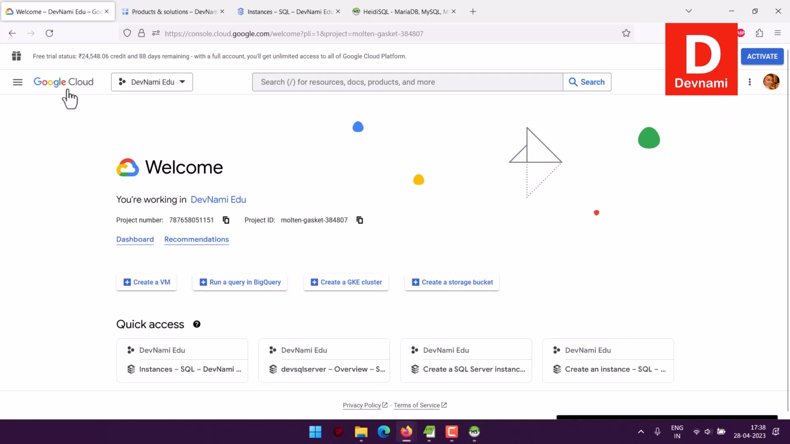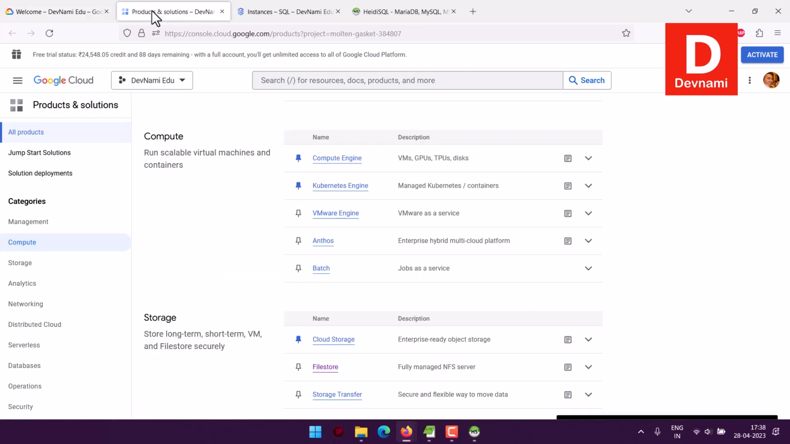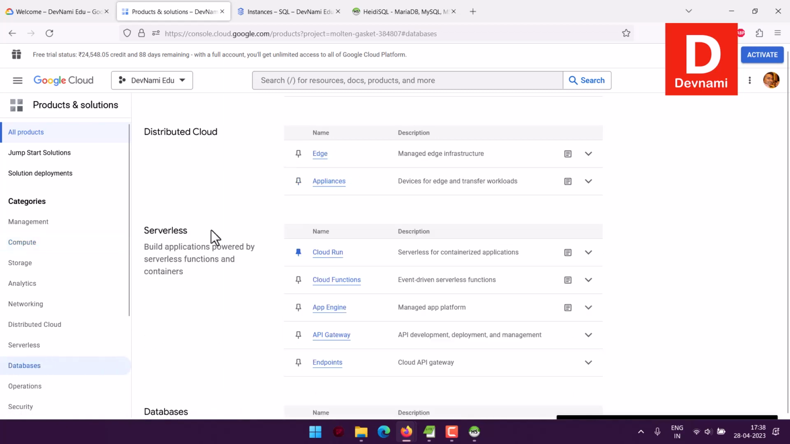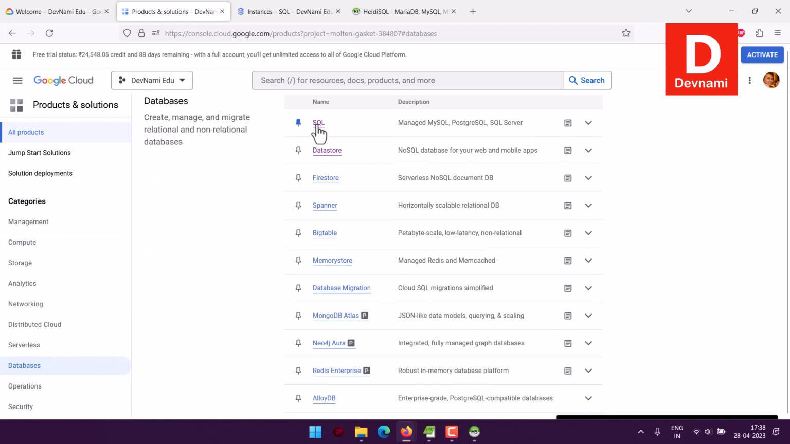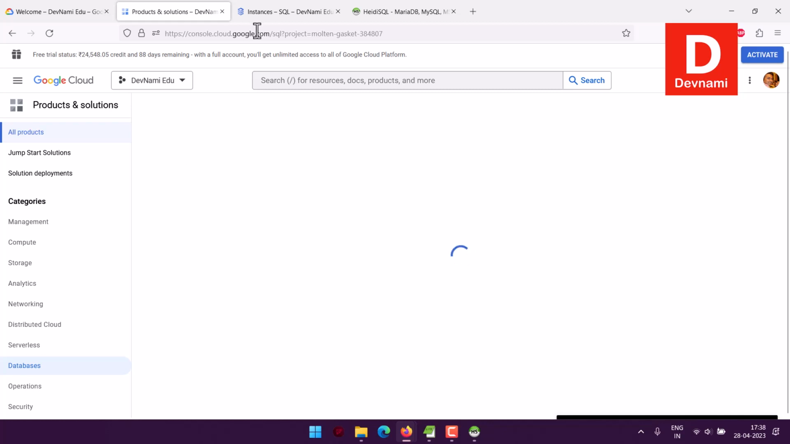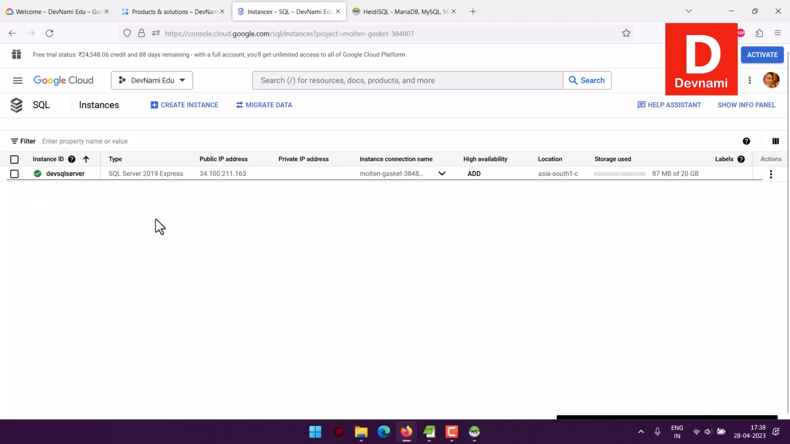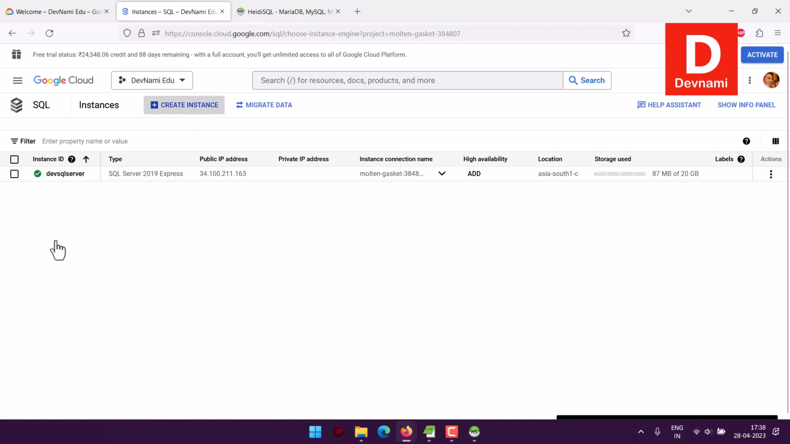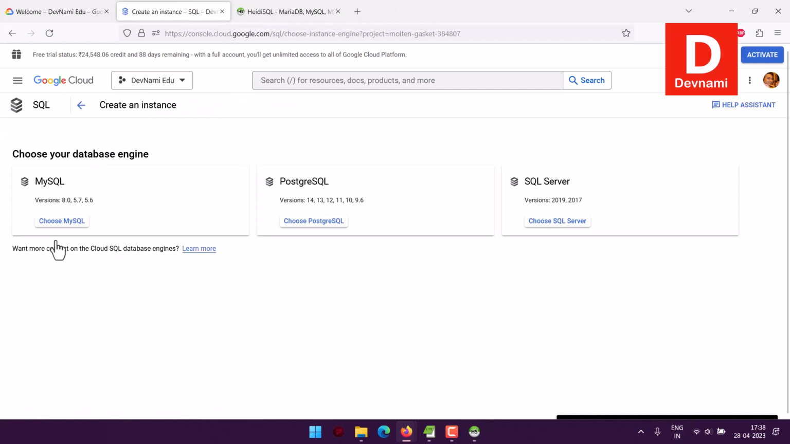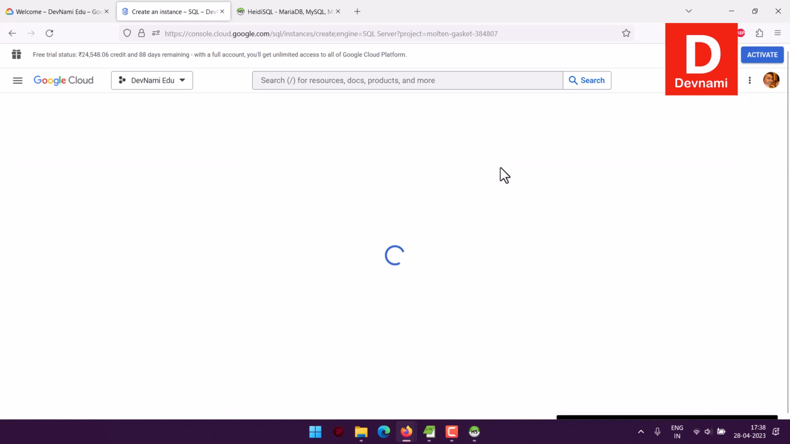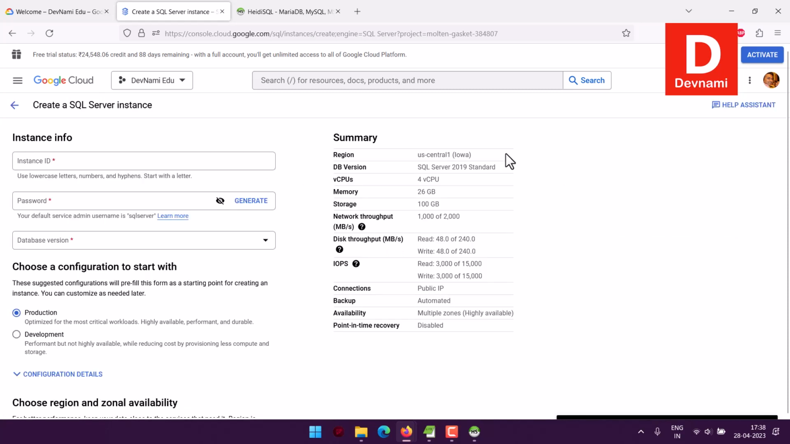Now coming to your Google Cloud, you will have to access Cloud SQL. So click databases, and here I'll be clicking on SQL instance, where we will see this screen, right? Let's click on create instance to create a new instance of SQL Server. Here you get the option to choose from MySQL, Postgres and SQL Server. We will click on that, and then let's take a look at how it would look.